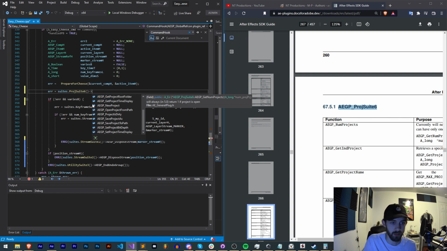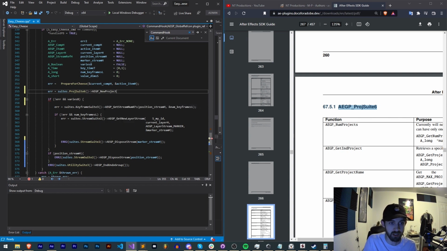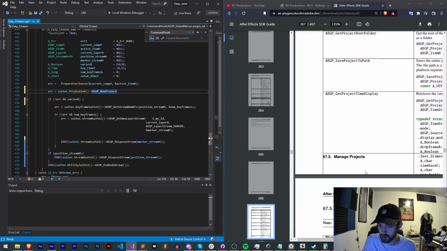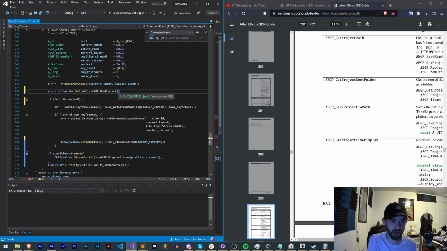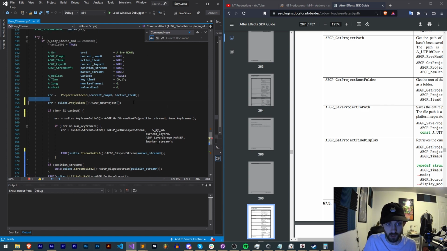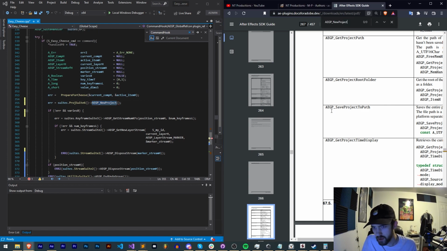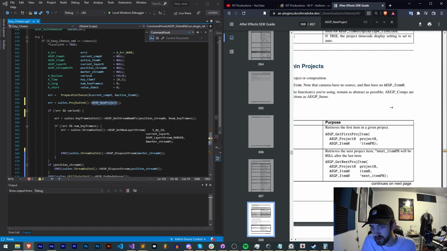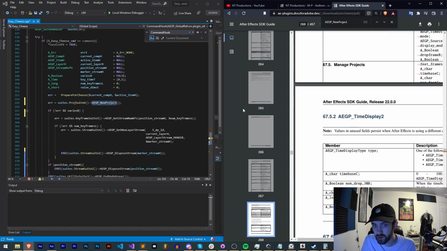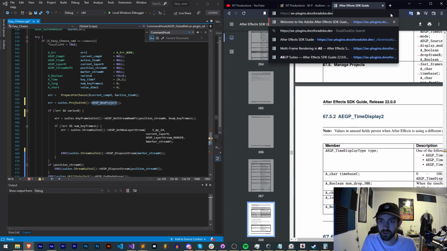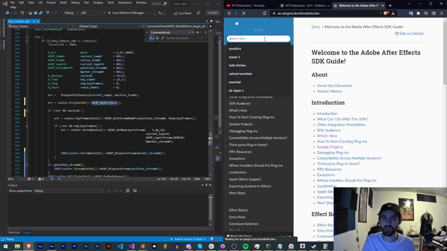So we can simply say AEGP new project, and you don't have to check the guide. It looks like we just need to provide it with a project object, a pointer to it. So we need to actually create one. Let's go ahead and, is it hidden from me in this view? I need to go to the non-PDF version to get access to this.